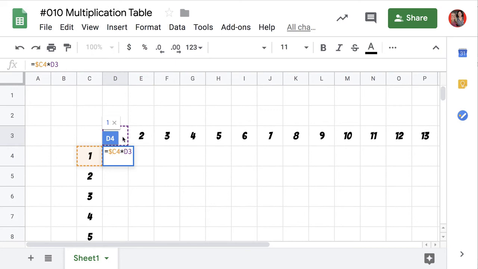Whereas opposed to this purple one, the 1, 2, 3, 4, 5 is actually row 3, but the D, E, F, G, H, it changes. So I don't want a dollar sign on that.